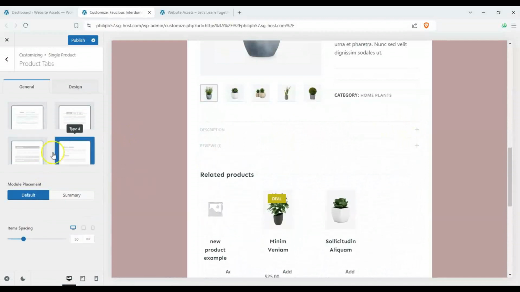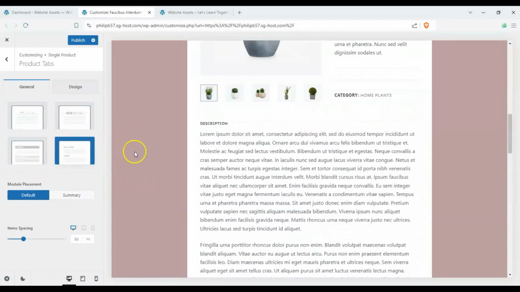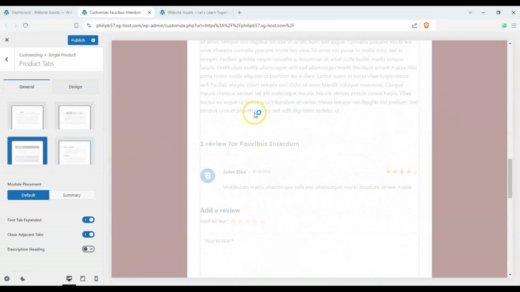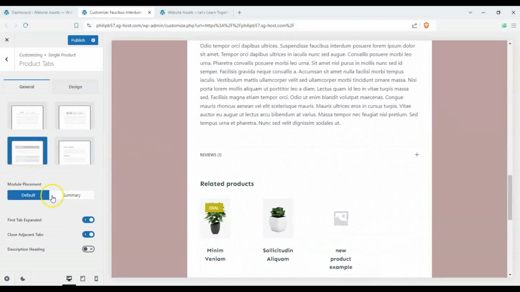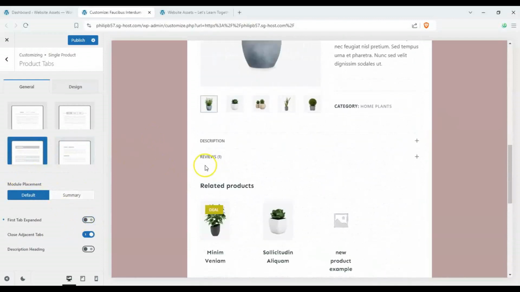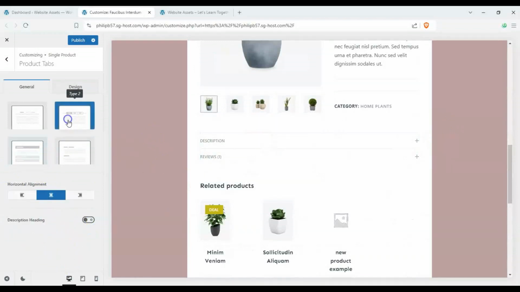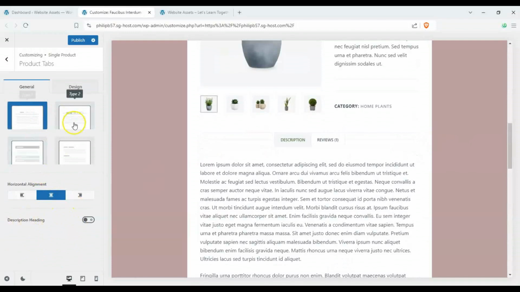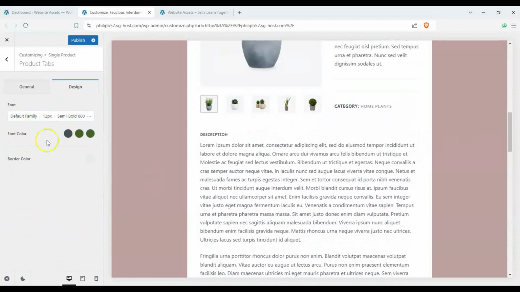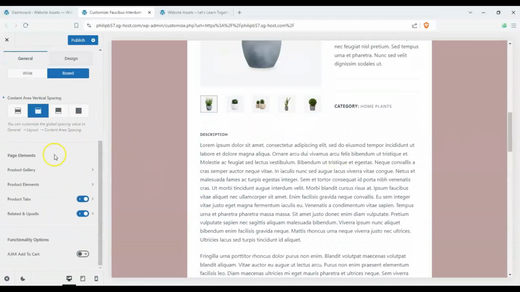If you had a lot of content, and we have this, which is bare. I think I like the accordion one better. And we can choose to keep everything contracted like this. And these bottom options change depending on which one you choose. And we can change colors and fonts as well.